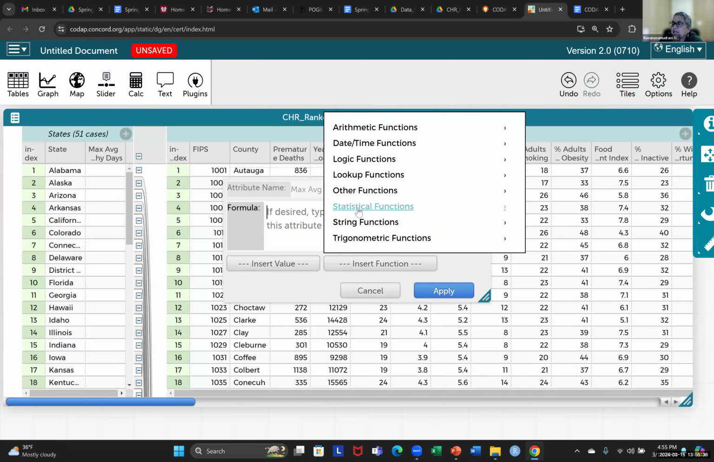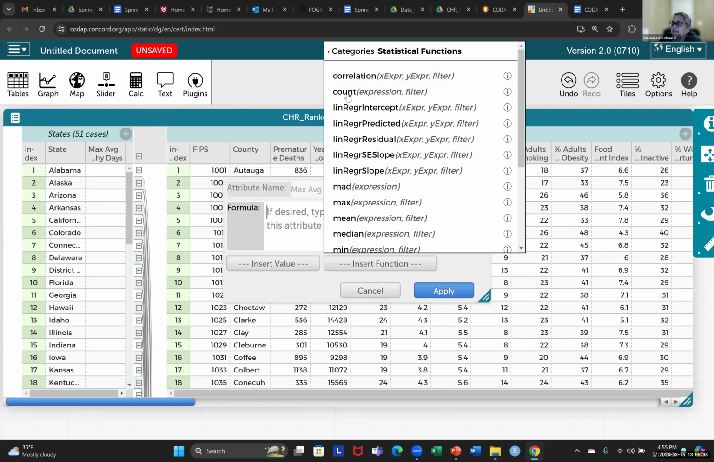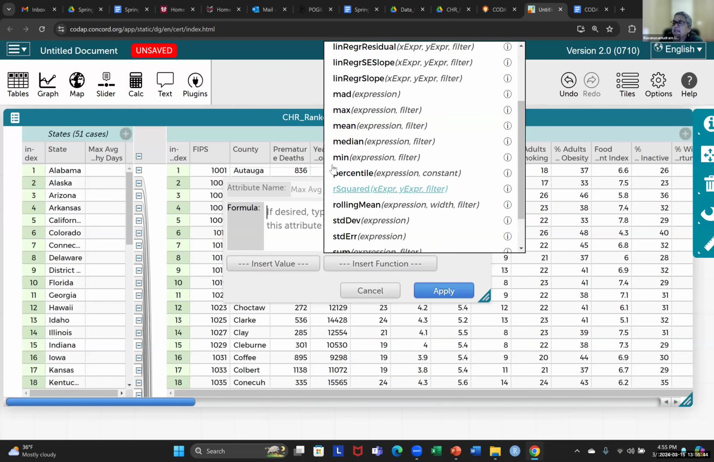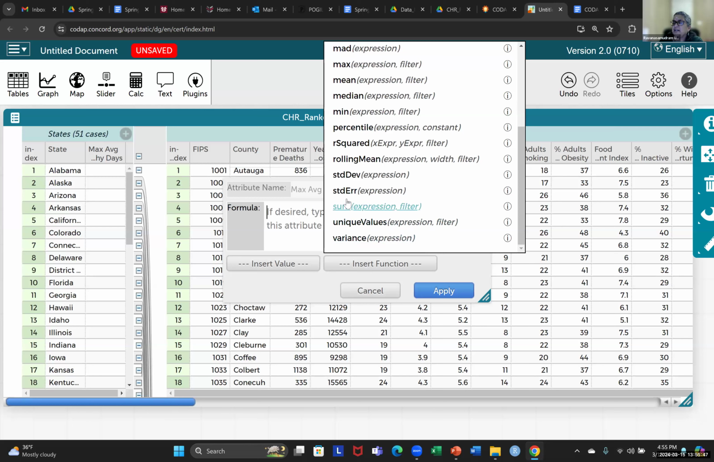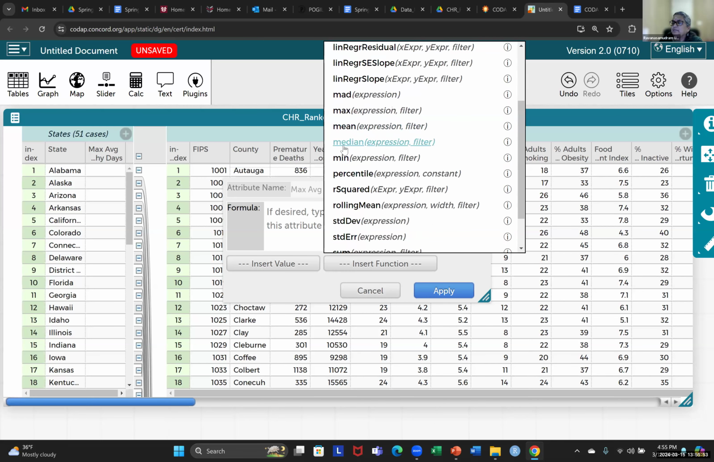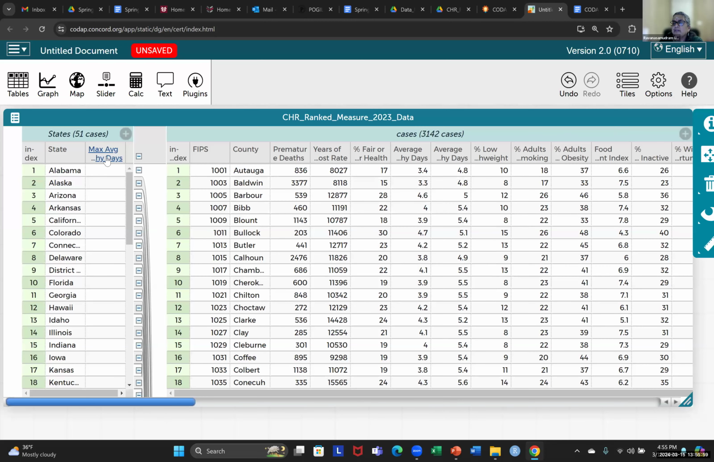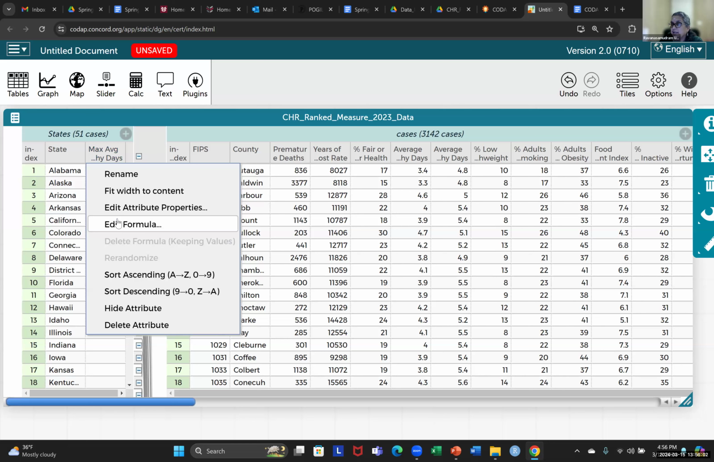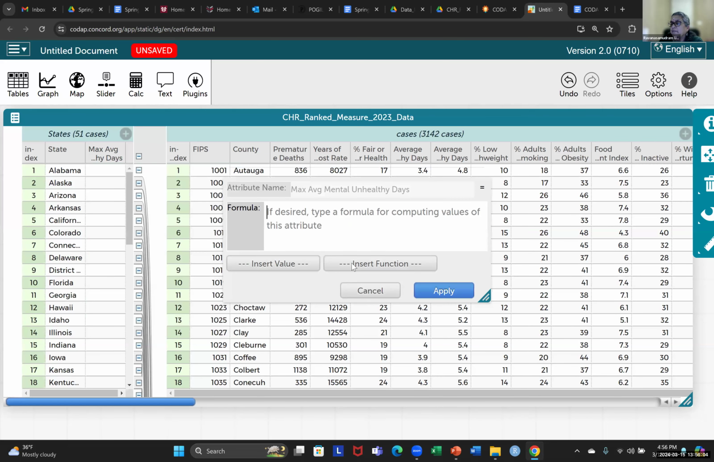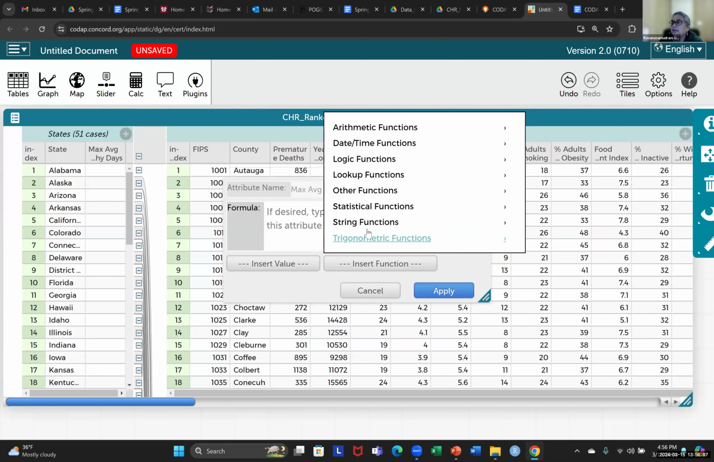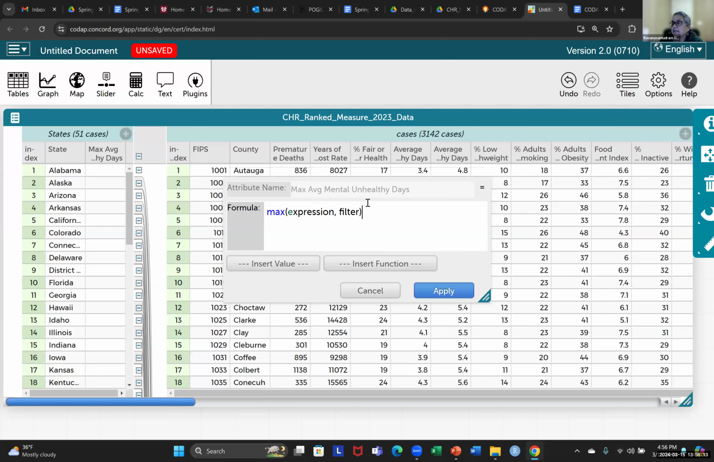So let's come to statistical functions. In statistical functions, you have all of these. You also have max, mean, median, min, standard deviation, standard error, variance, sum, etc. We want the maximum, so select maximum. Let me repeat that again. We clicked on the attribute name. We selected edit formula. We select insert function. We select statistical functions. We selected max, and it has an expression and a filter.